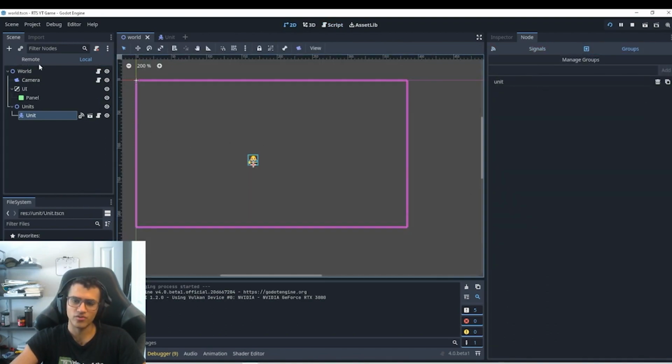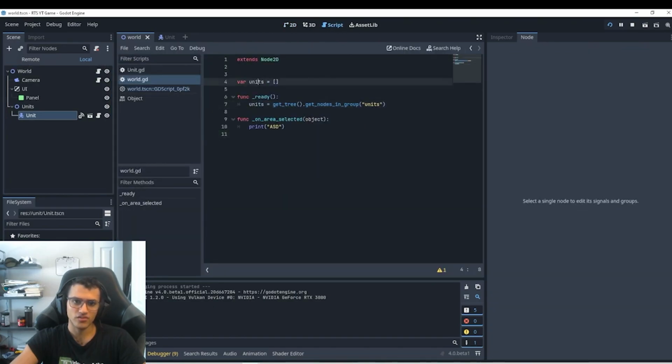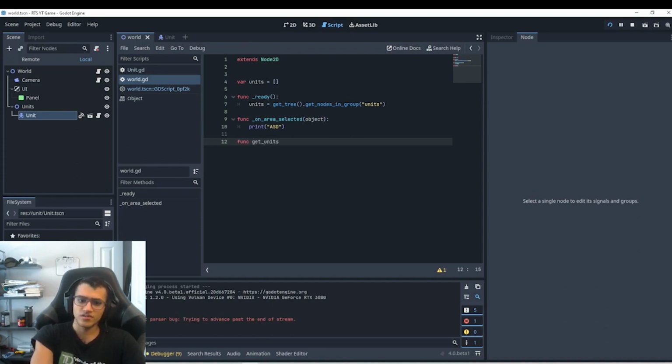So we are going to go into our groups. We're going to call anything that has this word unit, the string unit, and we're going to put it into this units array, right? So now, whenever we load our game, we're going to have this array of units full of our existing units that actually exist, right? And then let's add another function. This function is going to be get units in area, and then we're going to pass through an area. And then let's just pass for now.